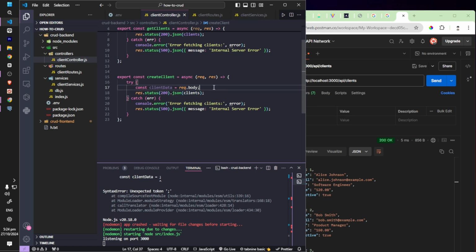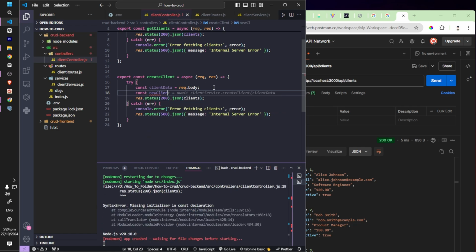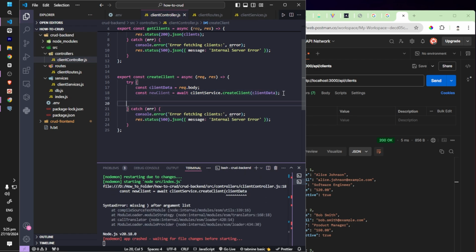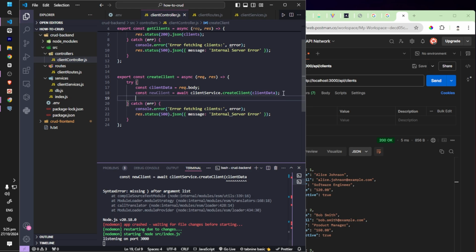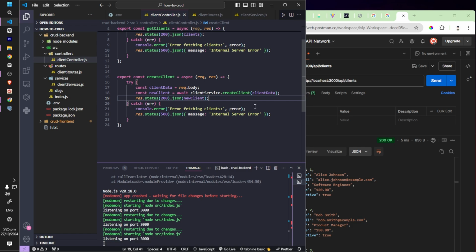Again, we're going to be using another constant. Then we'll make a new client. Then await clientService.createClient(data). Yeah, basically that. Okay, nice. It just auto-typed for some reason. Then res.status, there we go, .json, it should send that one. Then again, just handle this one.